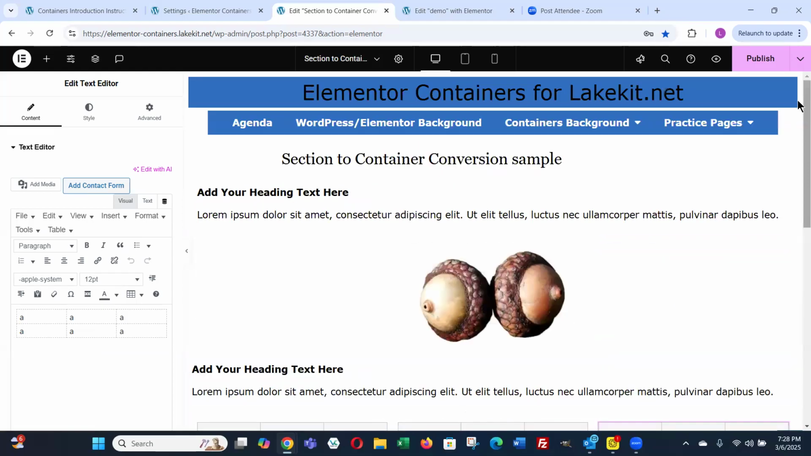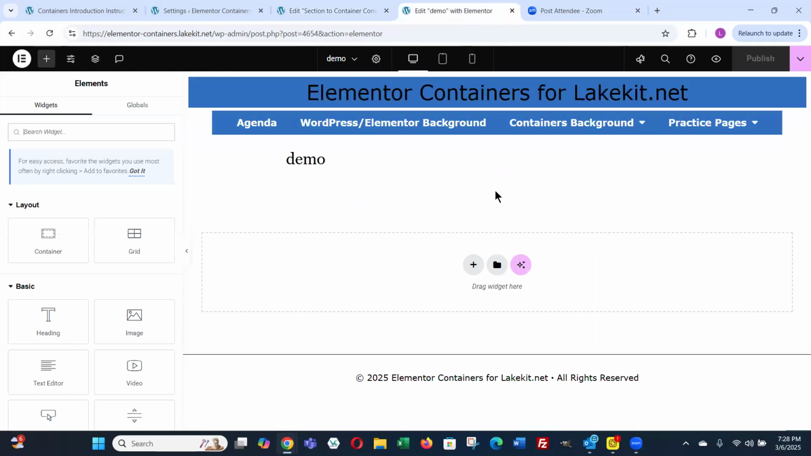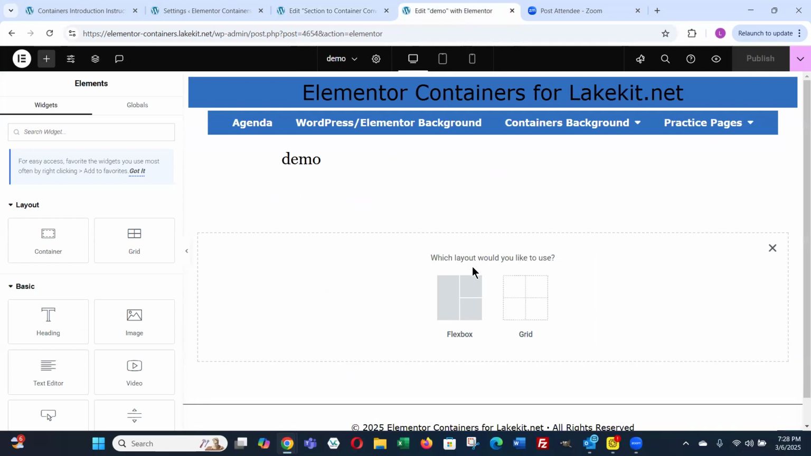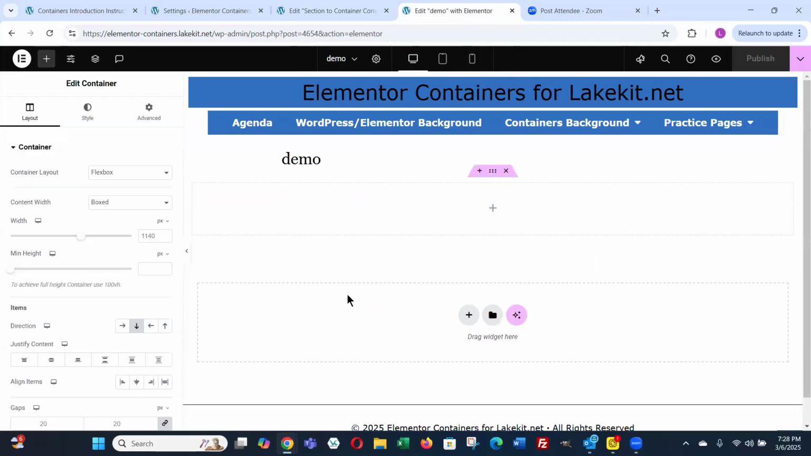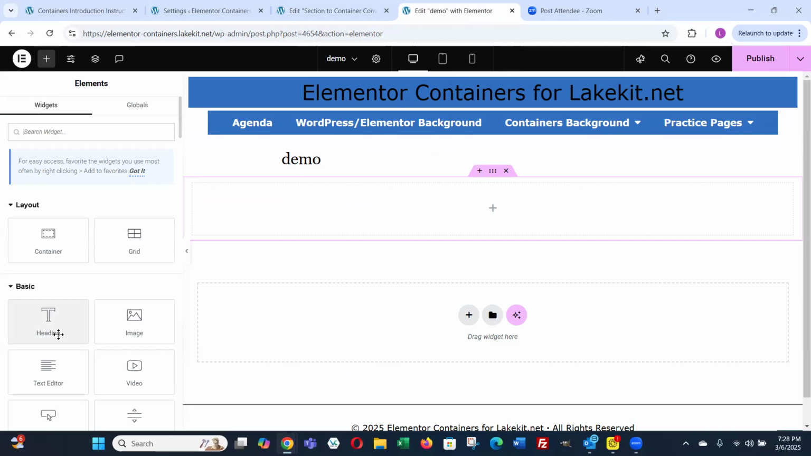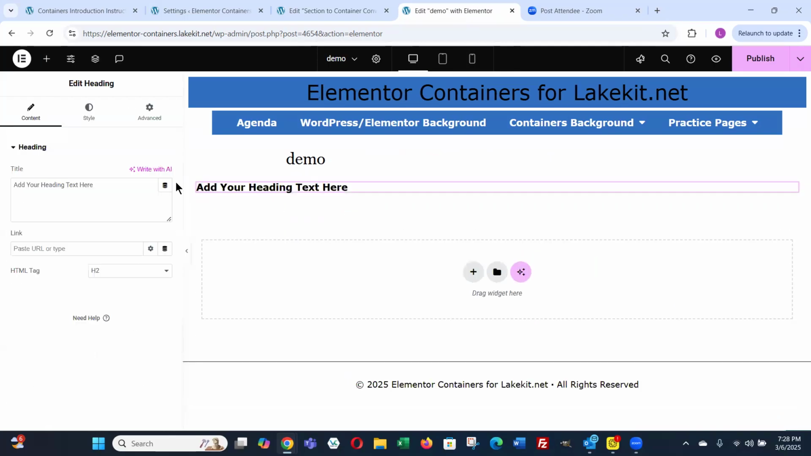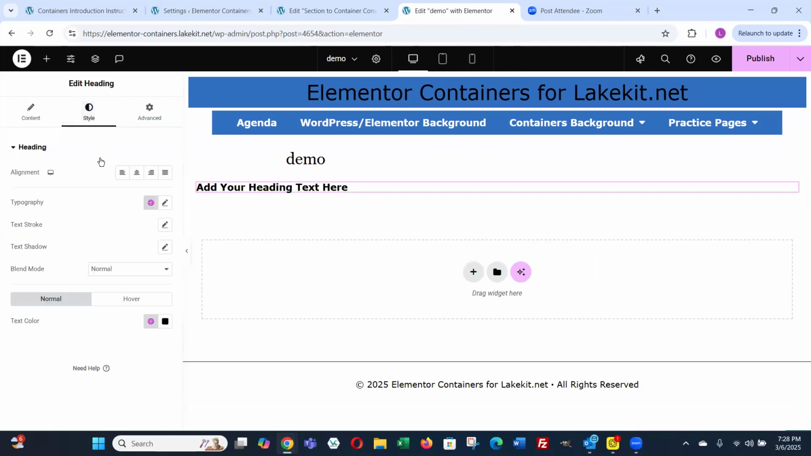The last thing we're going to do is go to a brand new page, which I call demo here, and just start from scratch with a page and just use containers. So first, again, like we did before, we'll select the flex box, and we're going to select a vertical container. See, it shows the vertical arrow. Then we're going to add a heading, and we're going to go to the Style tab and center that heading.